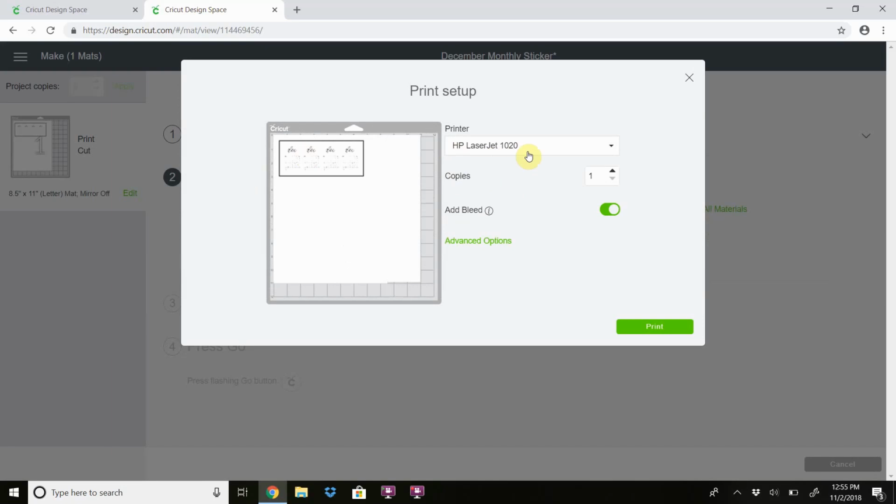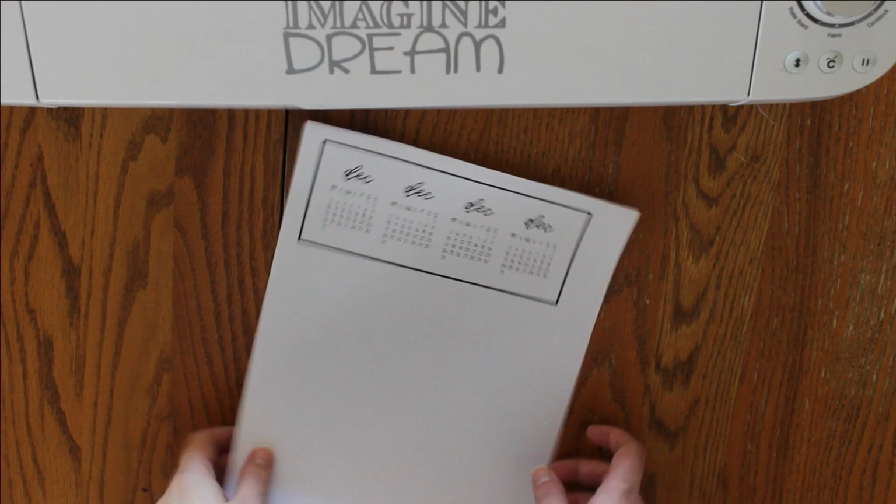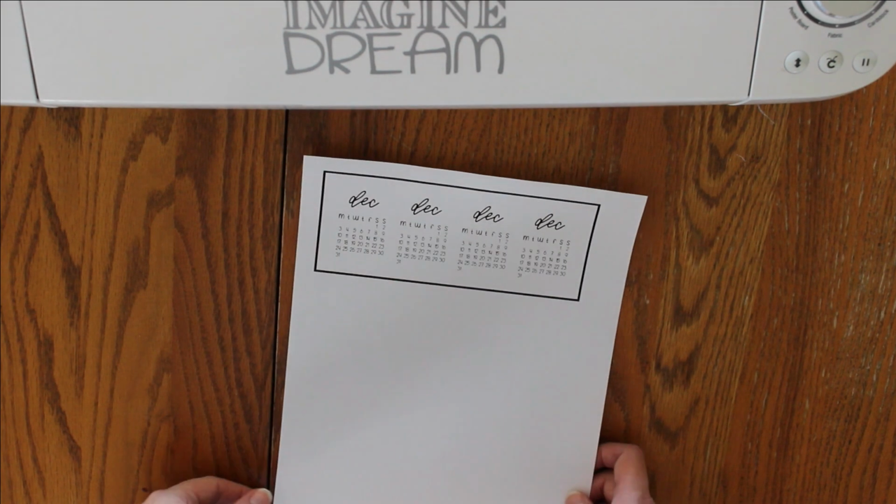Make sure that your printer is selected. One copy. And we don't need this bleed. What this bleed does, let's say you were wanting to print and cut a blue sticker and you wanted the whole sticker to be blue. This bleed will actually put blue further than the cut line to ensure that the entire sticker is blue. We don't need that right now, so we're going to turn that off. And then hit print.